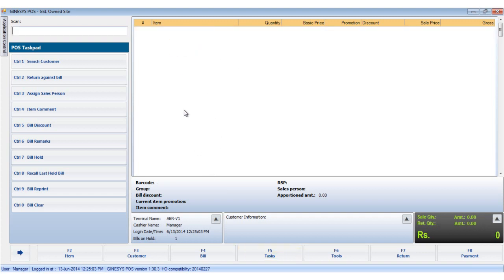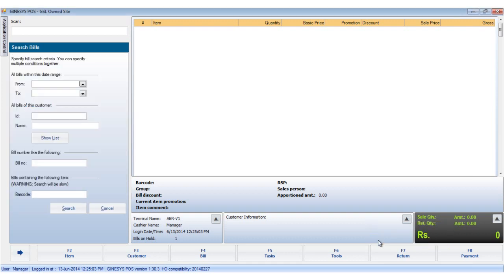Now, let's see how to make a return against a bill. To do so, you can either click on the return button or hit the F7 key. A list comes up in which we choose the search bill option or hit the Ctrl+2 keys. Now the search bills window opens.